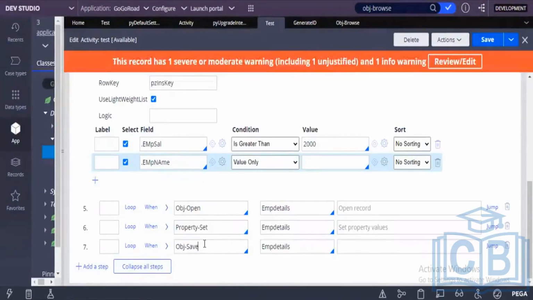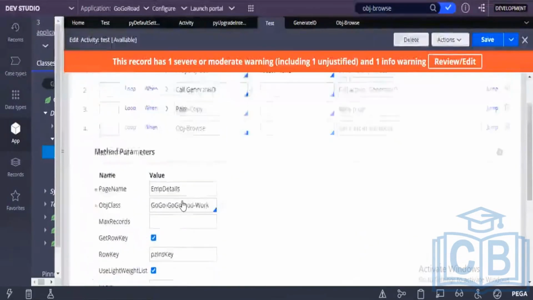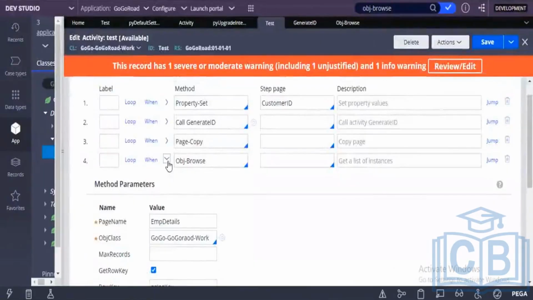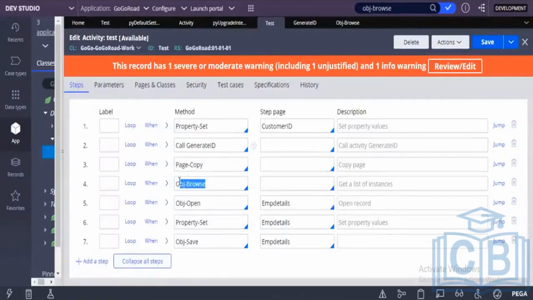You understand how we will use it. Obj-Browse is to browse multiple information; it is used to fetch multiple records. Obj-Open is used to fetch one particular record and requires a key to open a record. But in case of Obj-Browse, a key is not required because you are not opening any record, you are just fetching the records, like browsing them. To save data to a database, you will use the method Obj-Save. We'll discuss this one in detail. Today, the main focus is on Obj-Browse and Obj-Open.